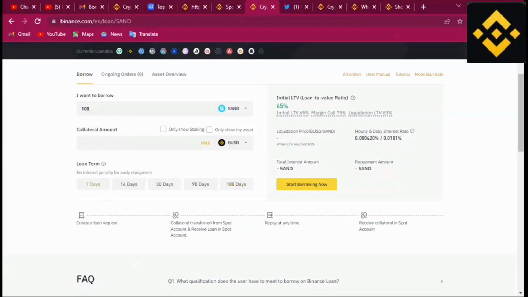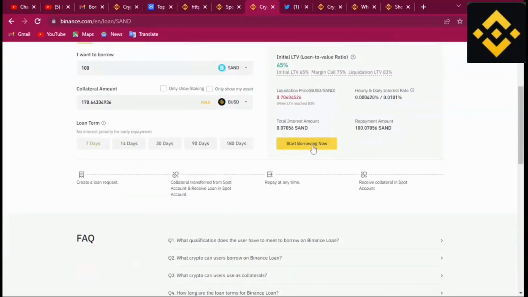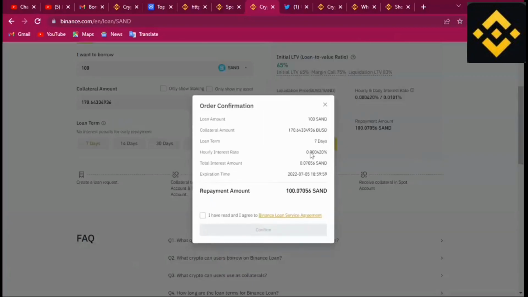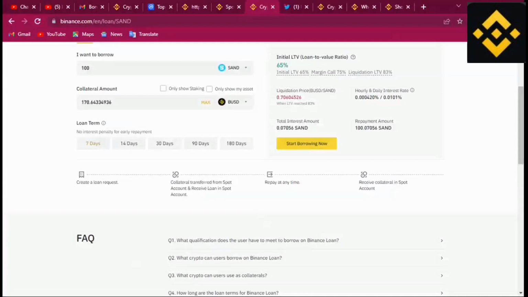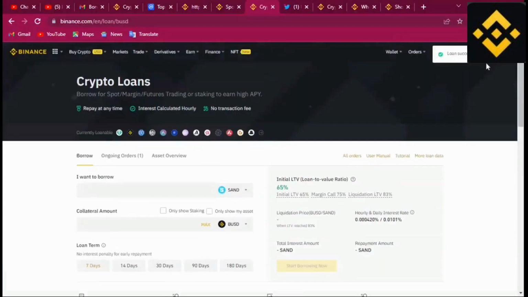Once your parameters have been set, such as the loan value, collateral and loan tenor, you can now click on the Start Borrowing icon to complete your request. A pop-up menu would be shown. This would contain the summary of your loan order, for transparency and easy confirmation. Click on the Confirm icon and you will get a notification that your loan order is successful.